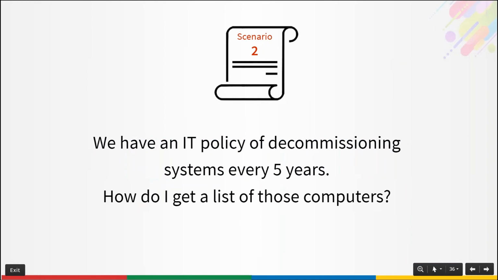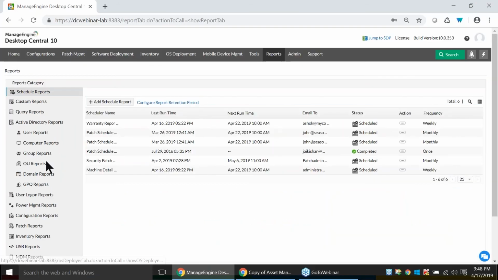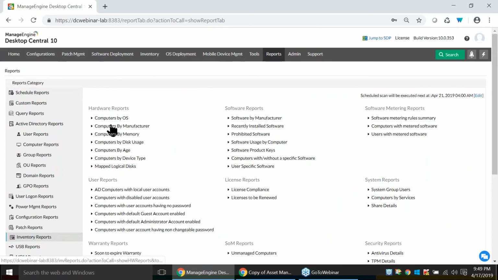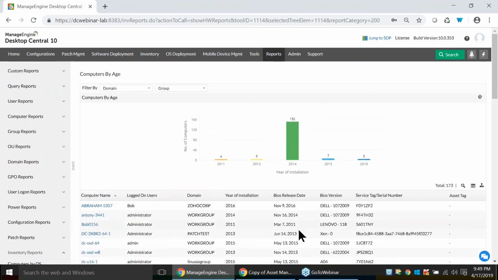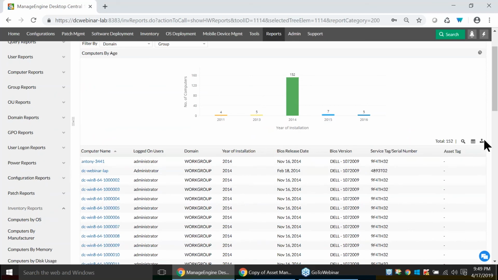So second scenario, we have an IT policy of decommissioning systems every 5 years. So how do I get a list of those computers? So we have inventory reports, which has computer by age. We have computer by OS, computer by disk usage. Likewise, we have a report for computers by age where you can find out the install date, and you can apply filters from here, or else you can just click on the pie chart available, which will only list out those machines, and you can export the details to it.